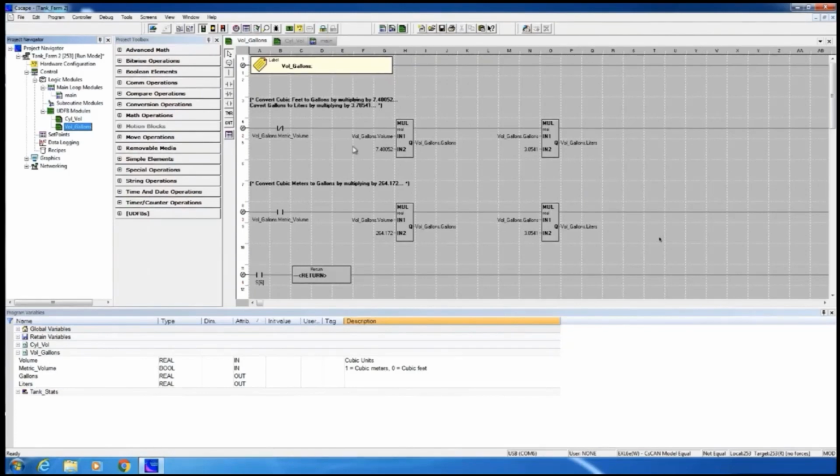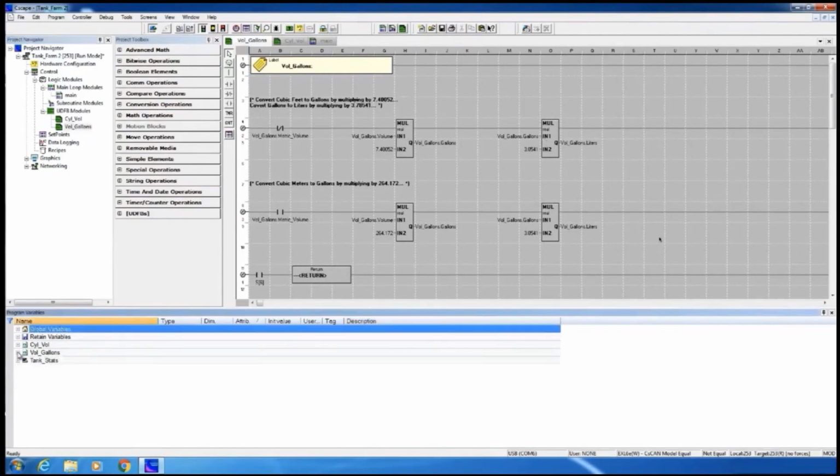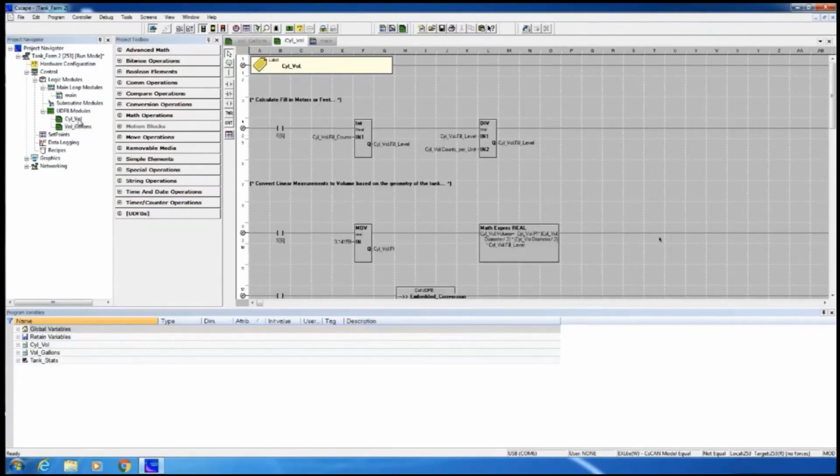So if the input is imperial, it's going to convert from cubic feet to gallons and litres, and if the input is metric, it's going to convert from cubic meters to gallons and litres. So now we're going to look at the other UDFB we created called cylinder volume. This function takes linear dimensions of the tank along with the fill level of liquid, and it calculates the volume of liquid in cubic meters or cubic feet.